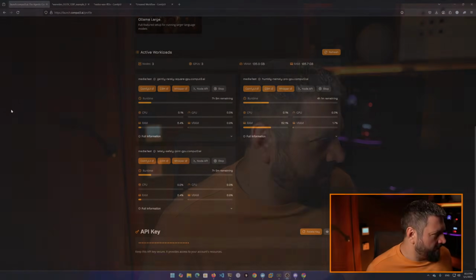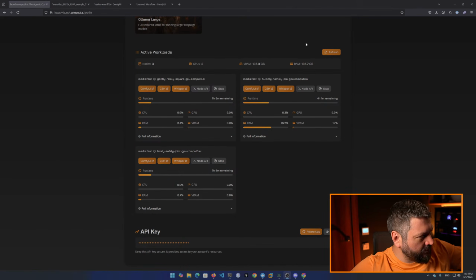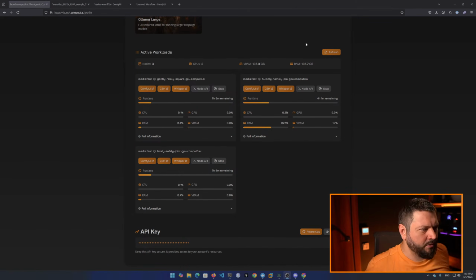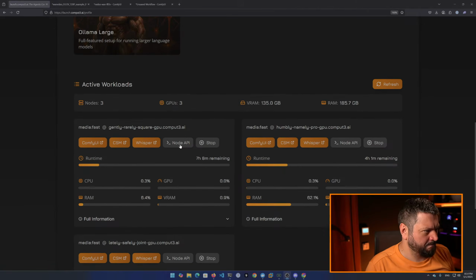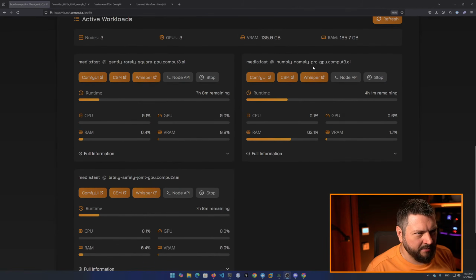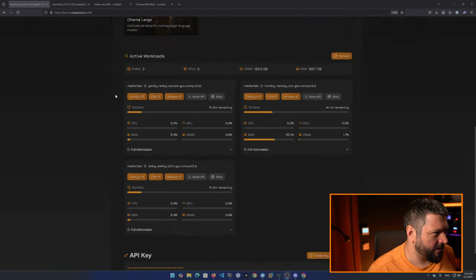So I'm going to show you guys what I'm using here really quickly. Standard interface, just like every other time. We have a bunch of stuff running. We have a bunch of GPUs running. Let's see what GPUs we're running on today. So we got Gently, Rarely, Square. We got Humbly, Namely, Pro. And we got Lately, Safely, Joint. Not to be forgotten or underestimated.